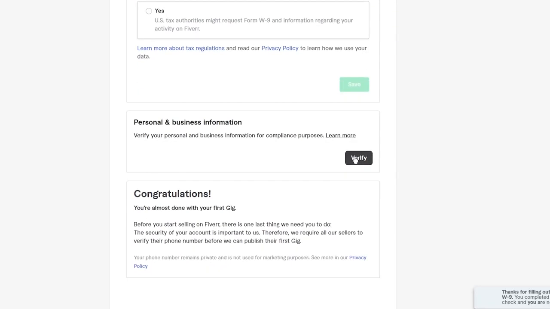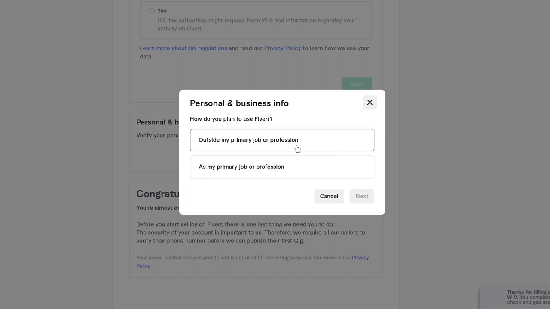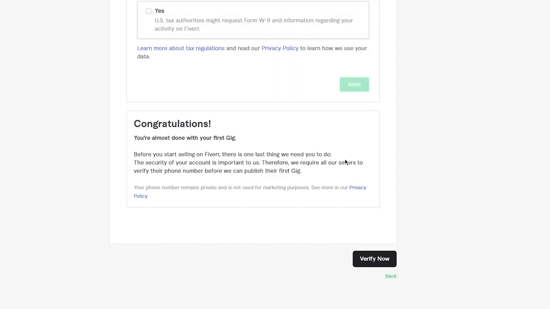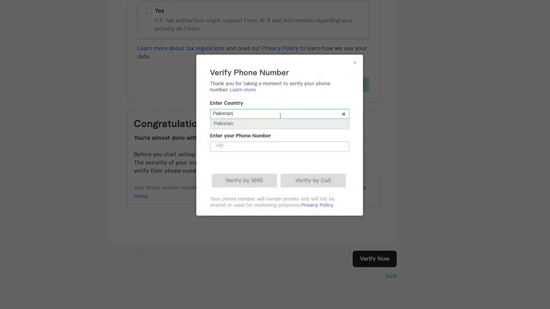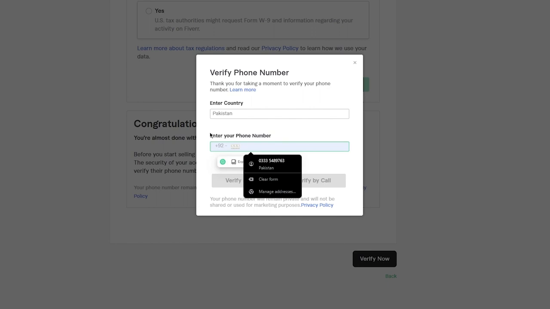And now you have personal and business information. So outside, how you plan to use Fiverr. It could be outside your job or as your primary job. I'm going to go with outside my job and click on close. And once you're done with all of that, you're going to finally go on to verify. You're going to add in your country. You're going to add in your phone number. And once you add all of these details in, you're pretty much set to go.